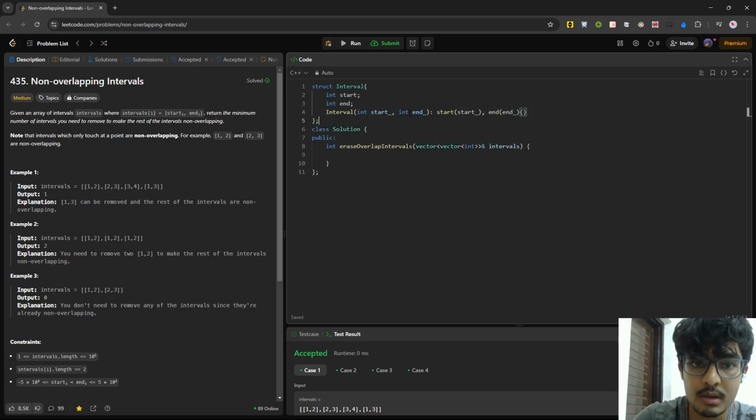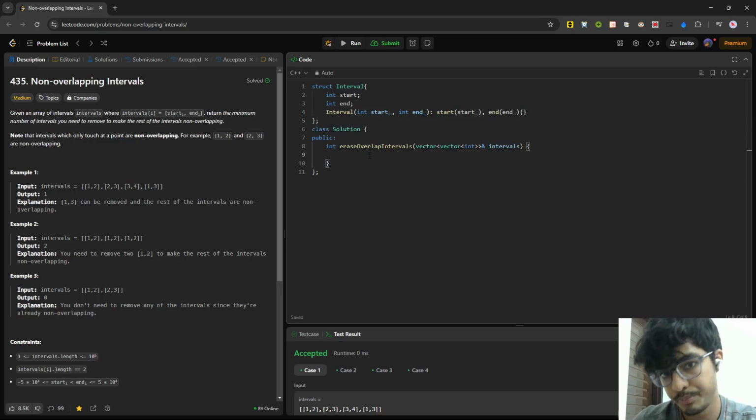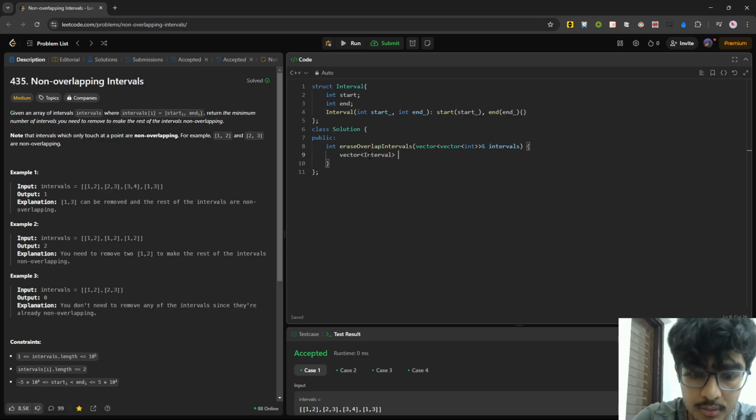Okay. Yep, we have made it. Now let's make a vector of all the intervals. Now we have to make a list of all the intervals. So for that, let's create an array called intervals.